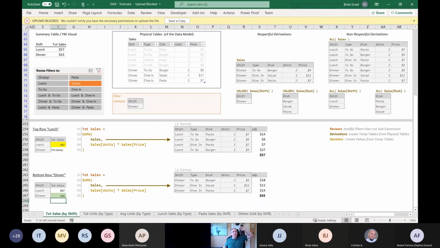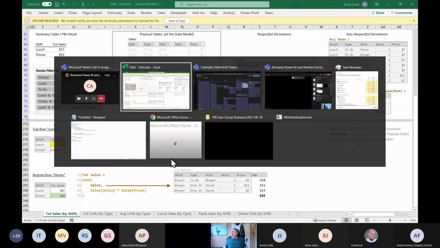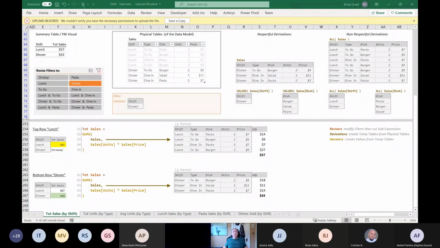I'm going to pause real quick and see if there's any questions. I'm even going to tempt fate by trying to open up the Teams chat window. Any questions out there so far? There was one from Jessica.